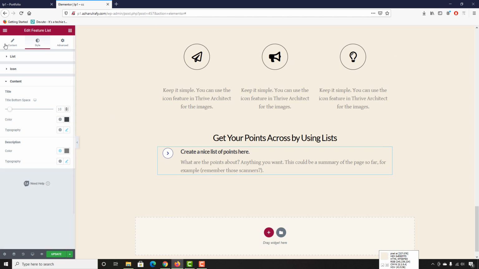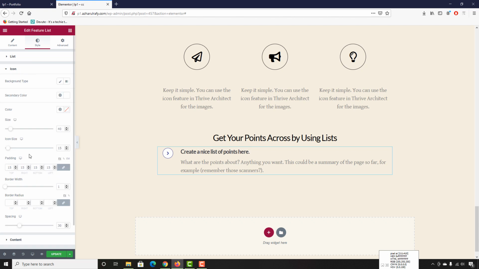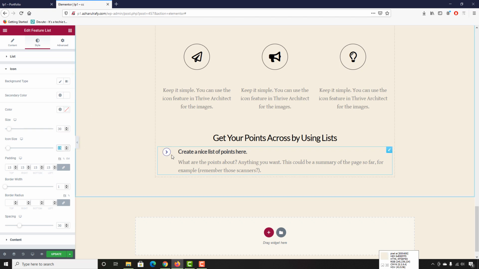Now let's work on this icon again. Let's click on icon, and I want the size of this whole thing to be, let's say, 30, and then the icon size of 10 will look good here, and I think it's looking good.